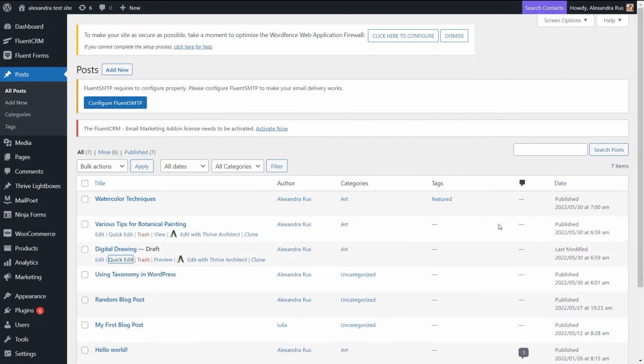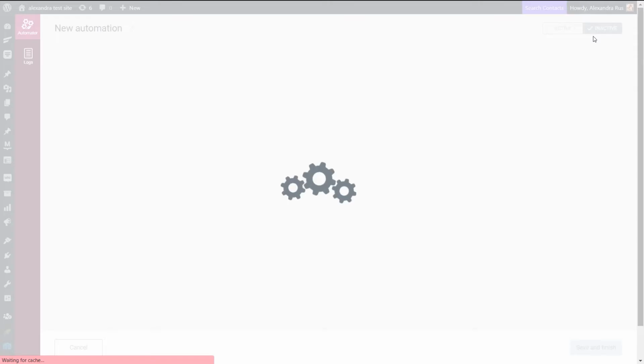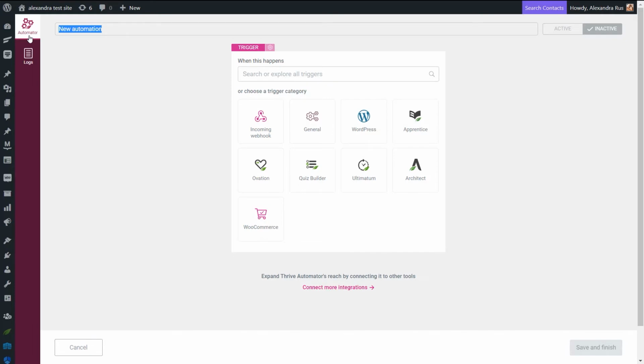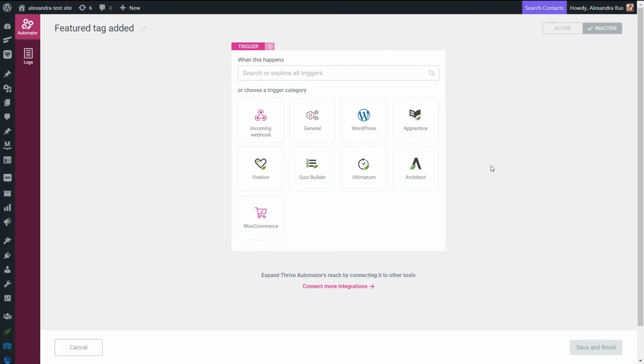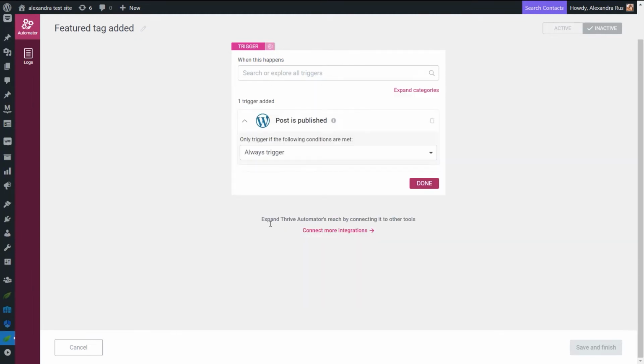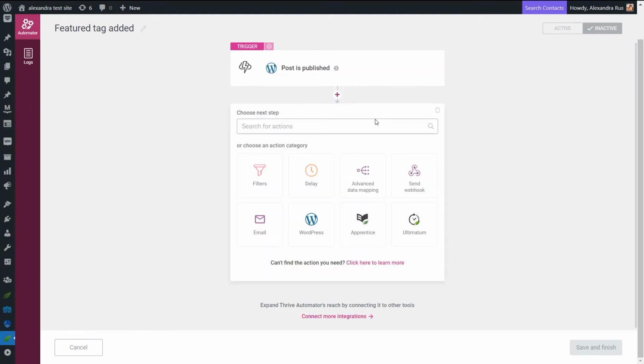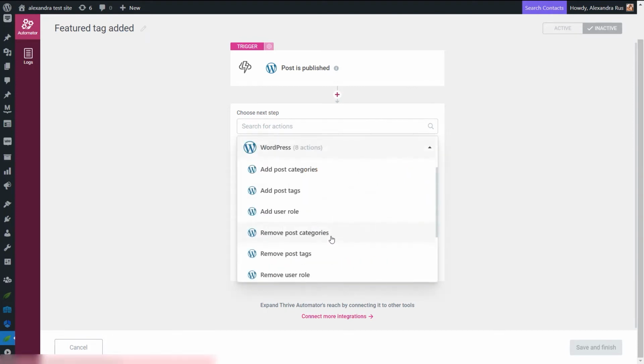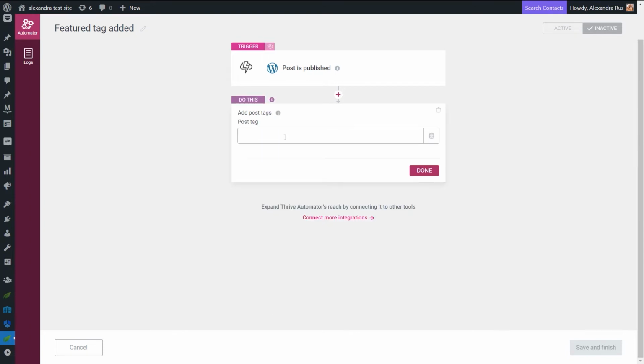So let's just jump quickly to Thrive Automator and see how to set up the automation over there. So let's start by creating a new automation. Let's give it a name. And then our start trigger will be this one, when a post is published. Now let's proceed with adding an action, which in this case is going to be once more listed under the WordPress card, and the action will basically add tags to the newly published posts.